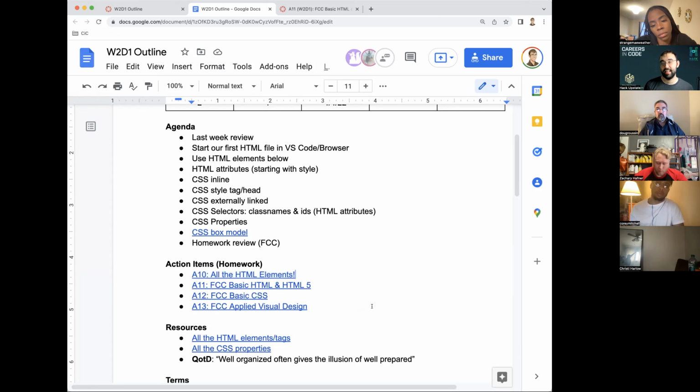And that takes me to a quote that Caitlin inspired today. I said, well organized often gives the illusion of well prepared. Organization and preparedness are not always the same thing, right? But if you can stay on top of your organization, all of a sudden you're going to find everything that you need to prepare for is just so much easier.